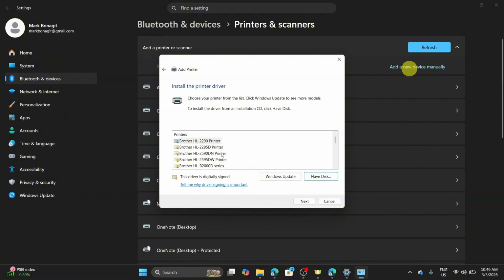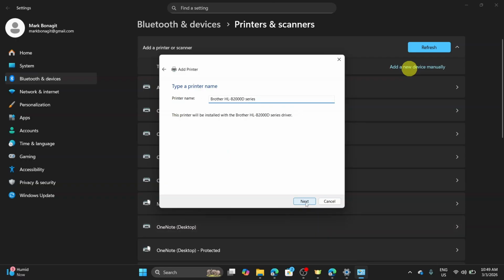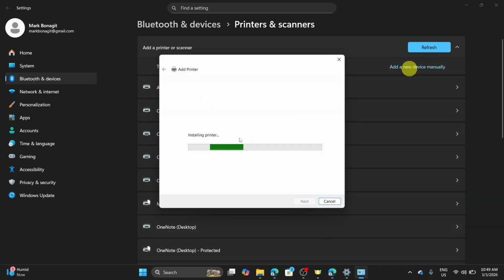And then in this part, you will now be able to see a bunch of printer drivers that we can use. So we're going to look for our printer, which is right here. And then we're going to click on next. After that, click on next again. And then the driver will now be installed.